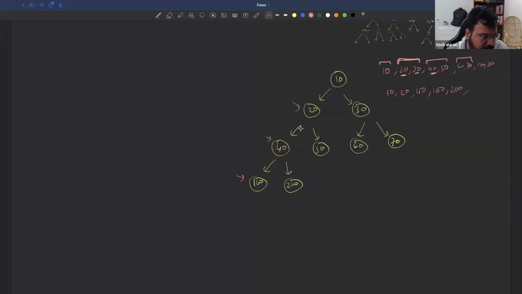Then I'll go back to 20. This much I have already traversed. Now I will go to 50. Then I'll go back to 10, since 20 is done, so I'll go to 30. After 30, 60. 60 is done. I'll go back to 30 and I'll go to 70. You see how I'm traversing this?